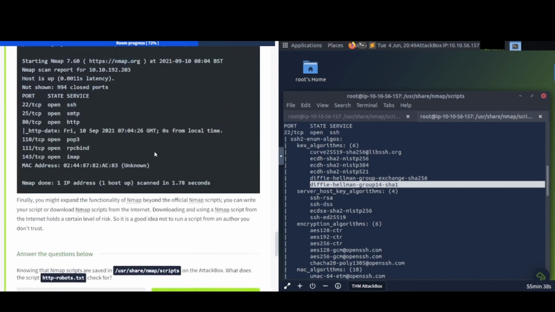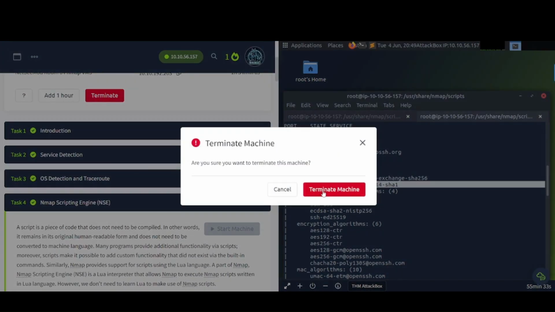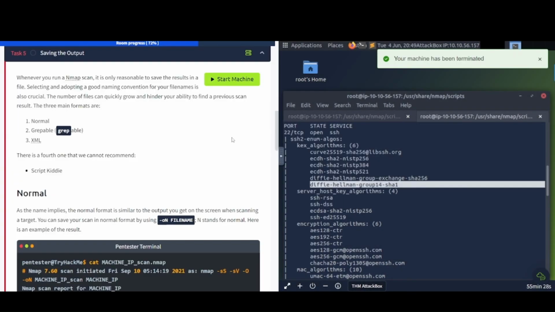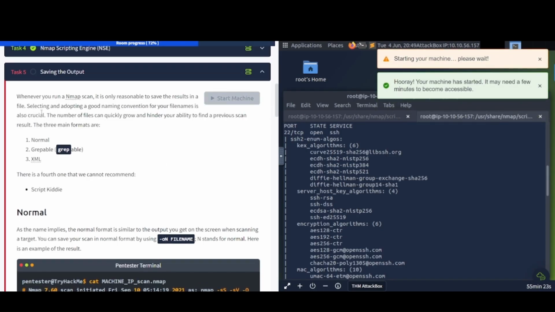Now let's go ahead and continue on. I'm going to scroll up and kill this machine here. That's task 5, saving the output. As we're reading through here, I'm going to go ahead and start this machine up so we can get everything ready to go.